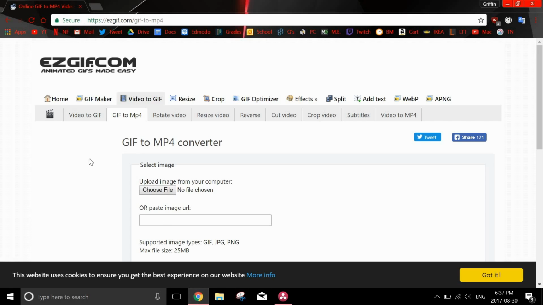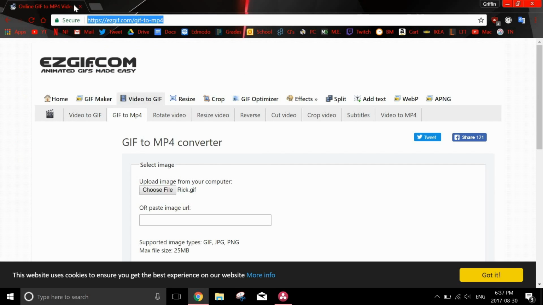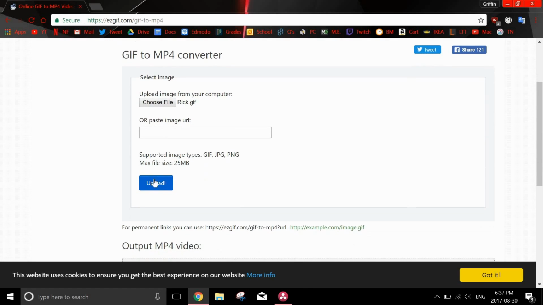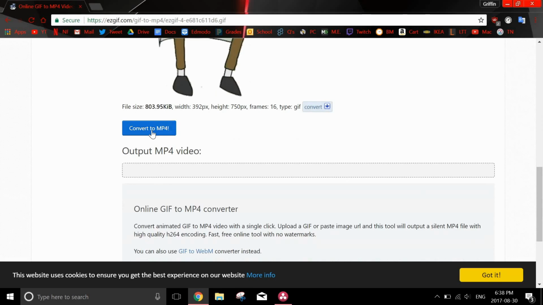So first, download your GIF. I already have two downloaded, so I'll just choose one of them. I'll choose Rick from Rick and Morty right here. I'll open it up. I'll put this site in the description as well. So this is converting the GIF to an MP4, and so I just chose my file there and I'll upload it. There we go.